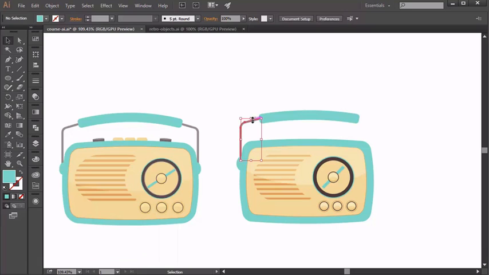Draw a teal ellipse on the side of the radio where the wire connects. Place the wire shape behind the handle and radio. Copy and paste the ellipse and wire shape and reflect it over a vertical axis. Place this on the right side of the radio.